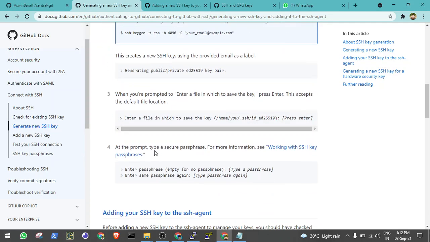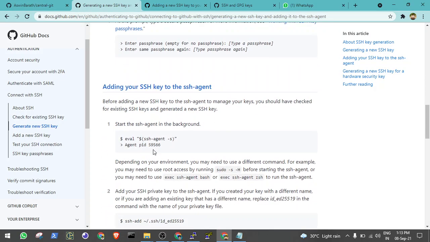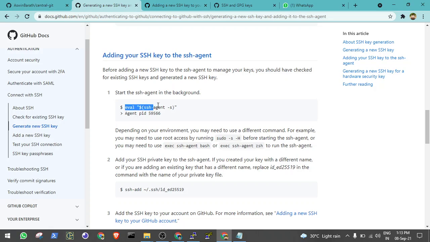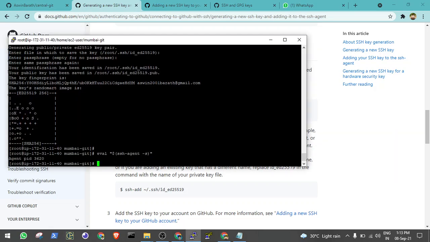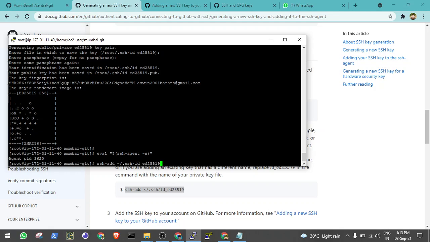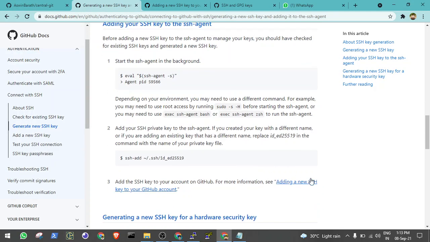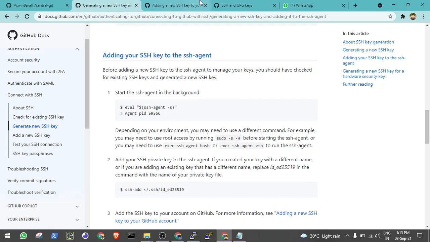Now we are going to check whether the SSH agent is present or not, and we'll get an agent PID, which means it is working properly. So now we are going to add this SSH private key to the agent. So the identity is added. Now we are going to add this new SSH key to the GitHub account.